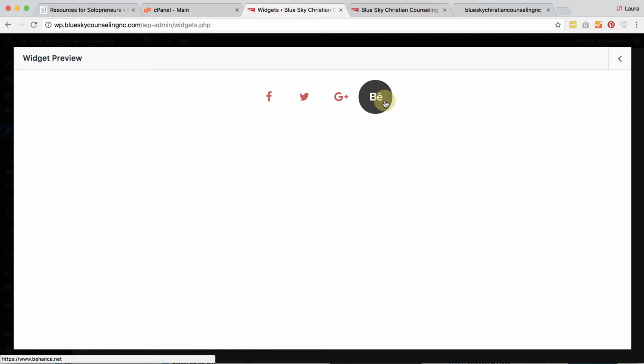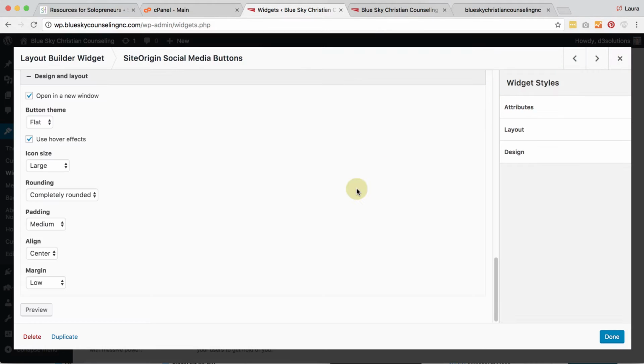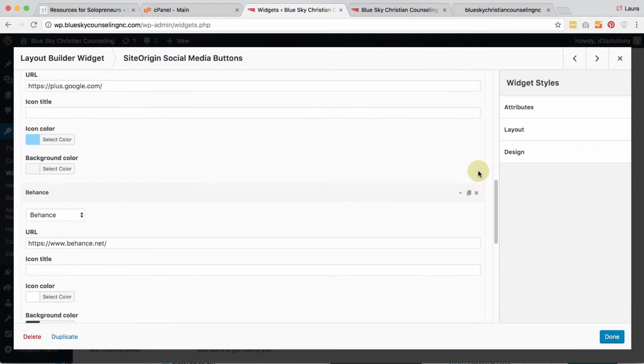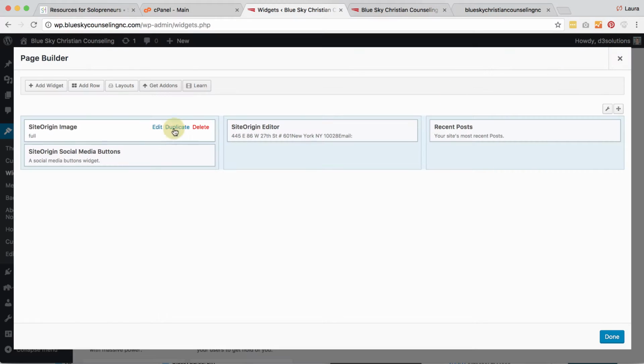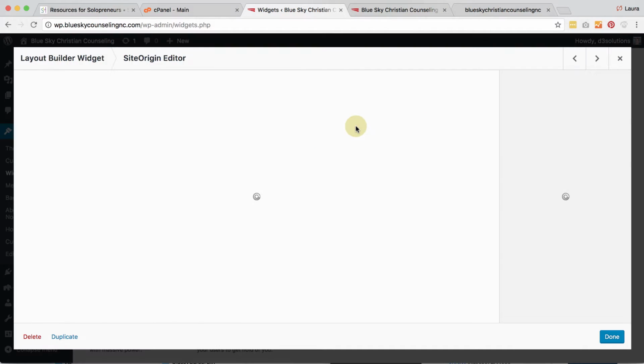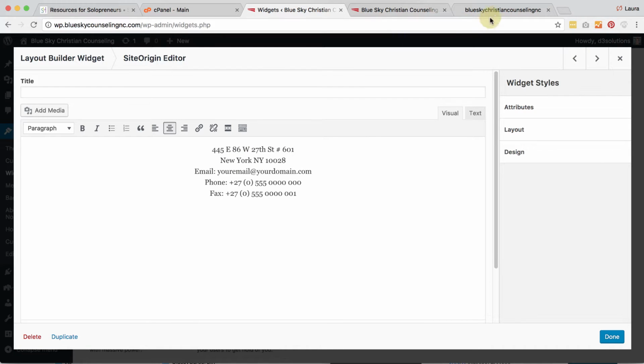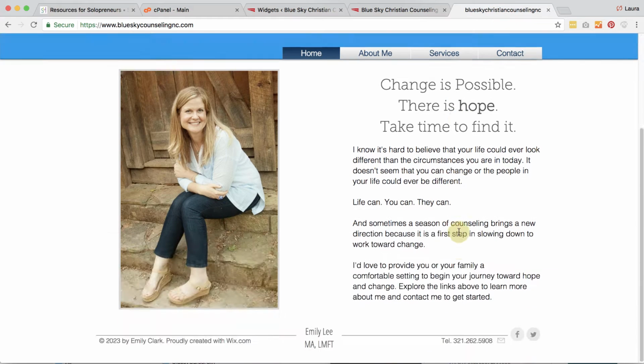You can see the Behance has that default black in the back because I haven't changed it to a different color. And so I'm actually just going to go ahead and delete these social media buttons because I don't need them. So you can hover over it and click delete. Now I do want to change out the address. And so that's just a text widget there.